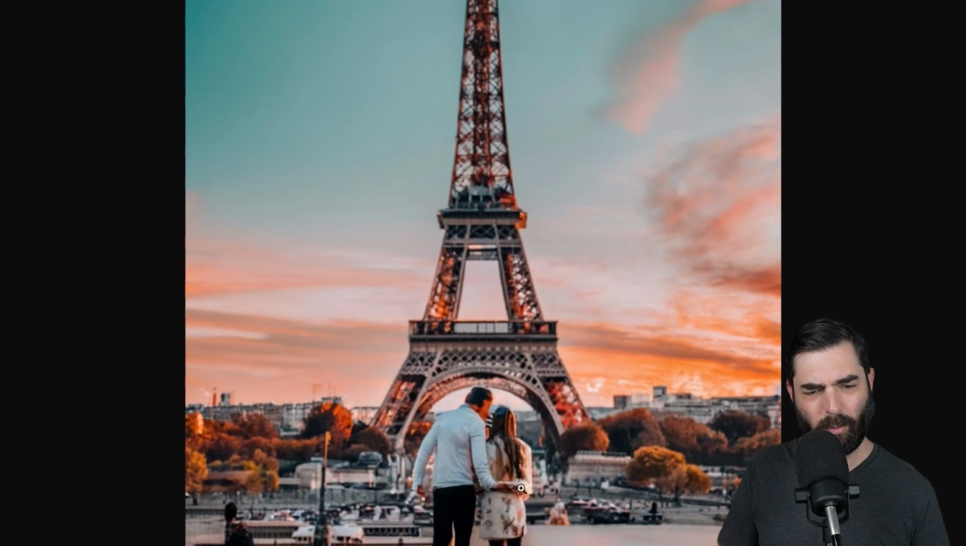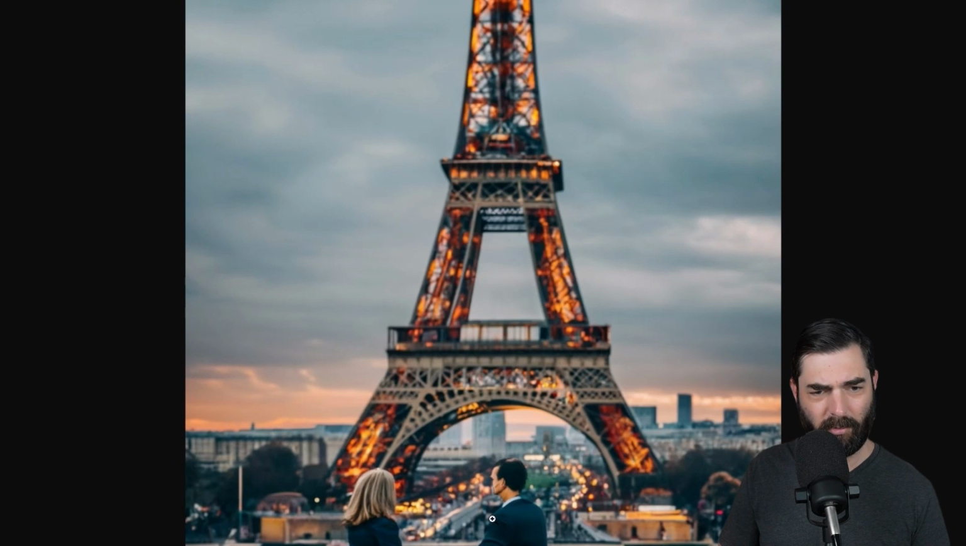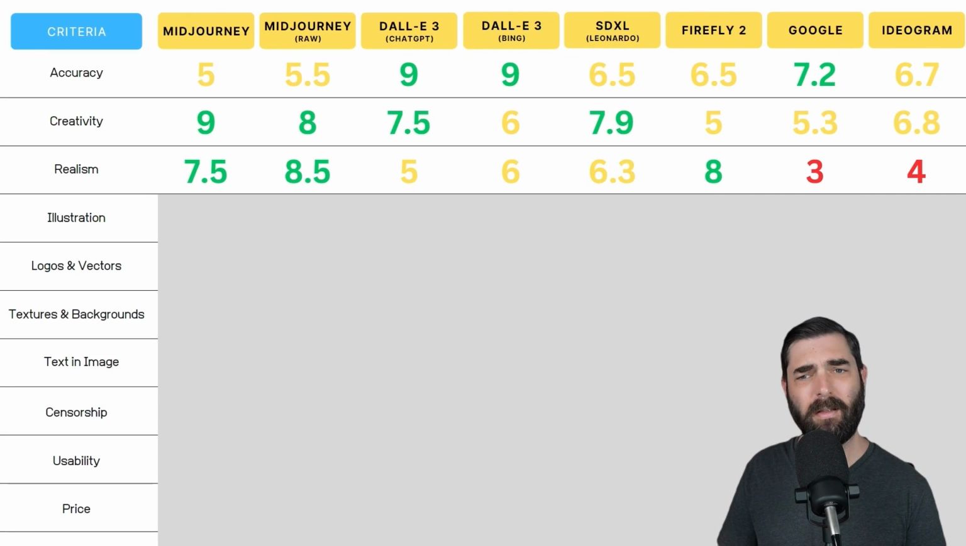There's pretty much no detail in the people here on this one. And once again, I don't know what's going on with this person's face. I mean, the Eiffel Tower looks not too bad, but that's more because it's sort of blurred out. I'll give it a 4. Here's where we stand on the realism scale with Midjourney Raw being the most realistic, Firefly 2 being the second best, and Midjourney without using Raw being the third best. All the rest kind of left a lot to be desired.